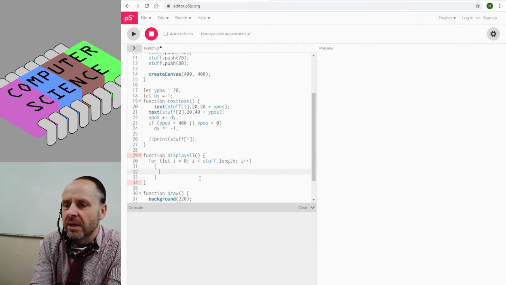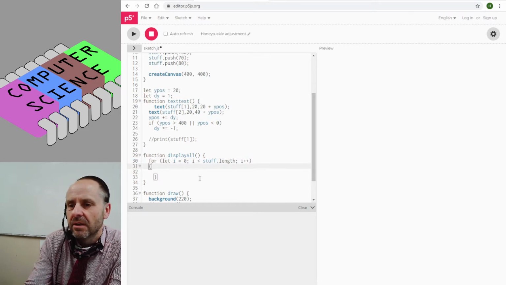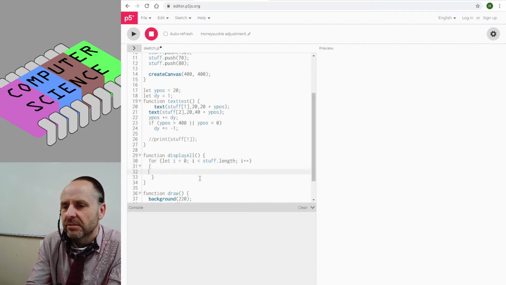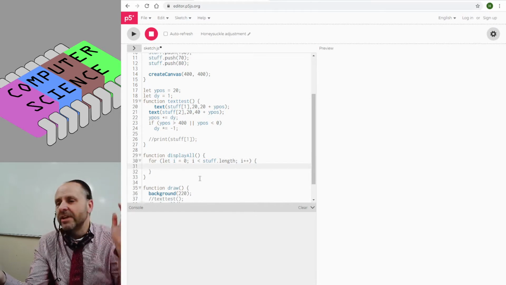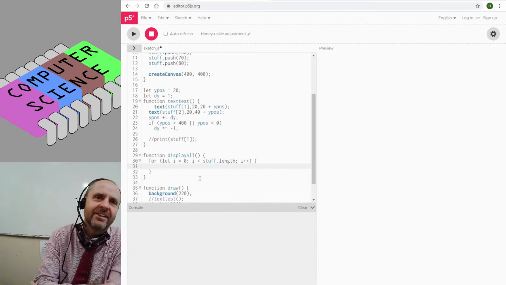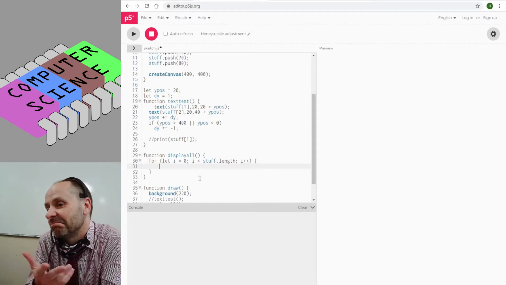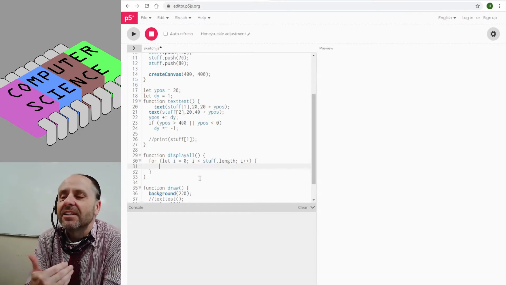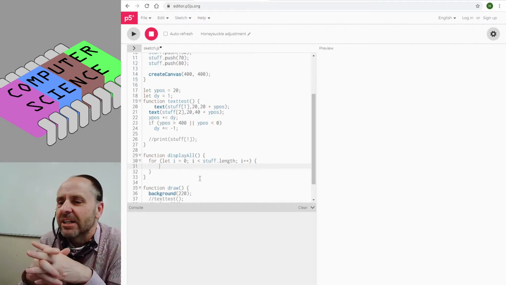Now I'm going to put it in braces. Oh, let me stick to the JavaScript way. The reason people put the brace up on the previous line is because it saves one line of code. But I don't actually like it, but I'll stick to it for this.